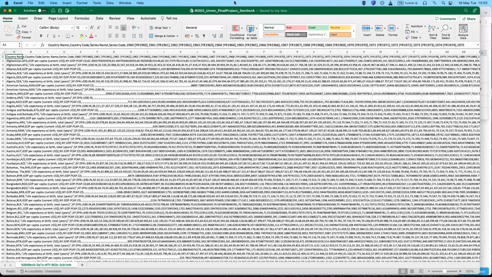And it's important to save this right away, because if your computer crashes during the final project, you can also turn on the autosave option.